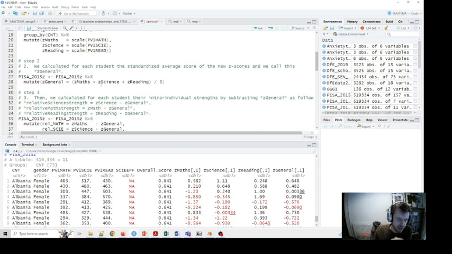Then we calculated for each student their intra-individual strengths by subtracting Z general as follows. Yep, got everything there. Relative science strength equals Z science minus Z general. Relative math strength, Z math minus Z general. Relative reading strength, Z reading minus Z general. Seems pretty clear. How far is the Z maths away from the general score?